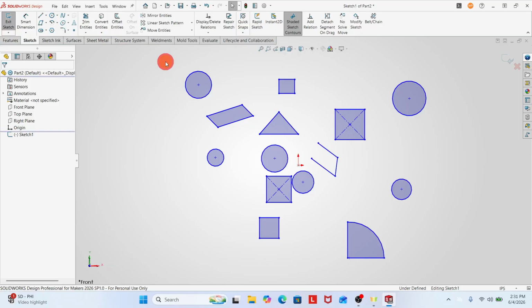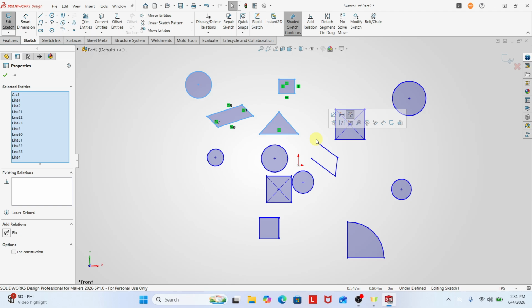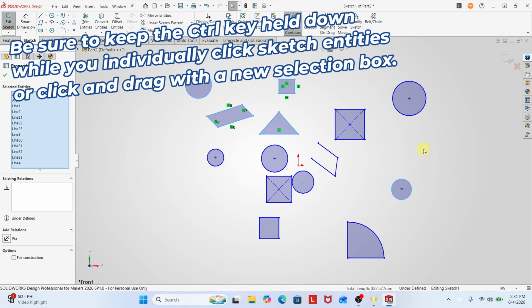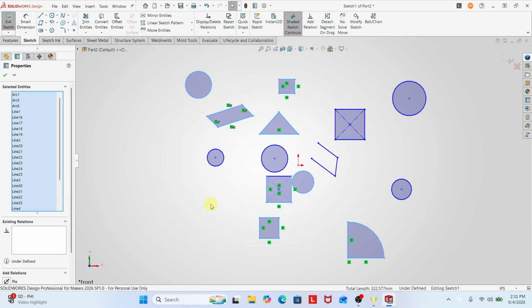One of these tricks is that you can chain selections together by using the control key on your keyboard. Once you're done making a selection with either one of these selection tools, if you hold down the control key, this enables you to either select another sketch entity individually by clicking on it, or by using the click and drag method to create another selection box. Unfortunately, this doesn't seem to work with the lasso tool, so just keep that in mind.